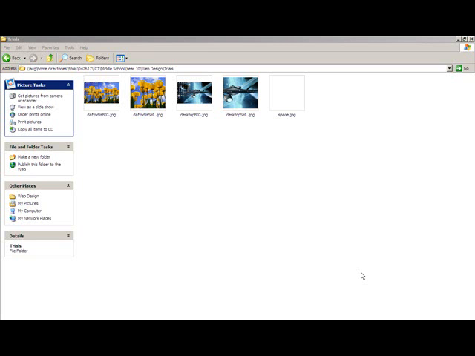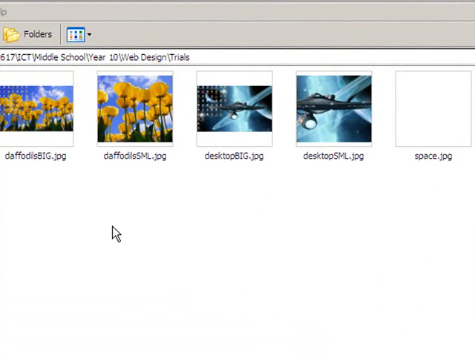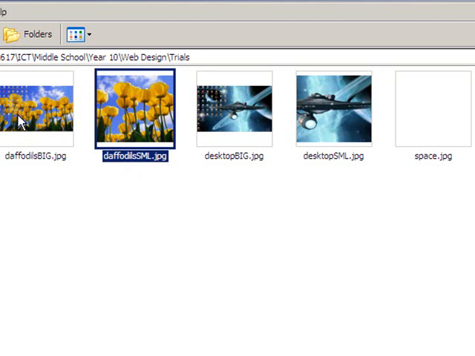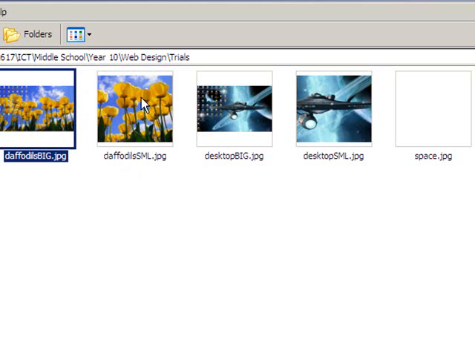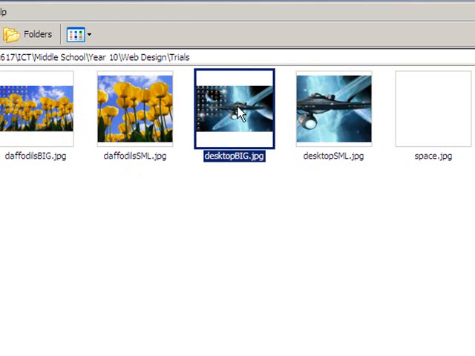First of all, we need to prepare our images. What I've got here are two separate images, but I've got two different versions of the same image. You can see here I've got daffodils small, daffodils big. This one I've called desktop small and desktop big. The small images are the little thumbnail images. They're the ones that you'll hover your mouse over. When you do that, the larger images, what I've called big here, will appear somewhere else on your screen.